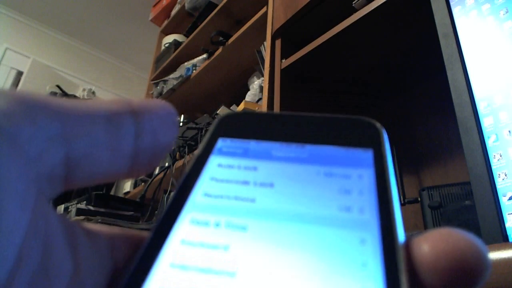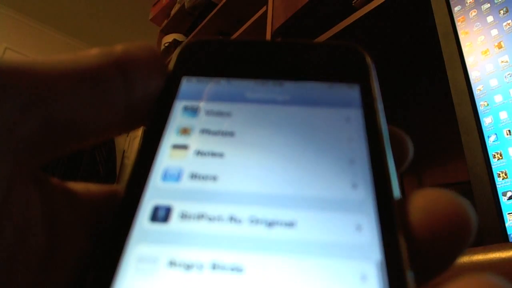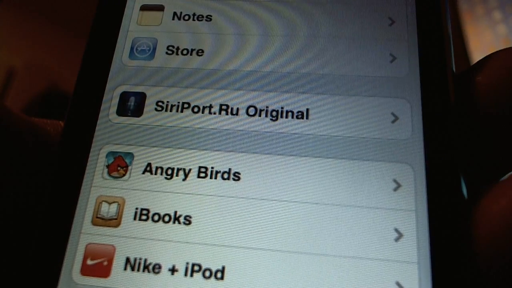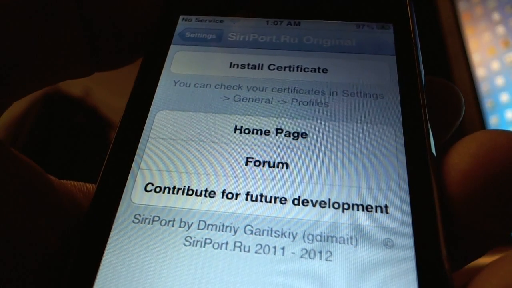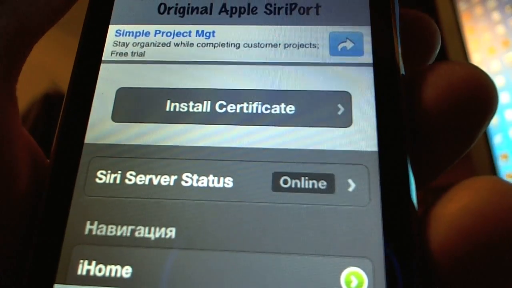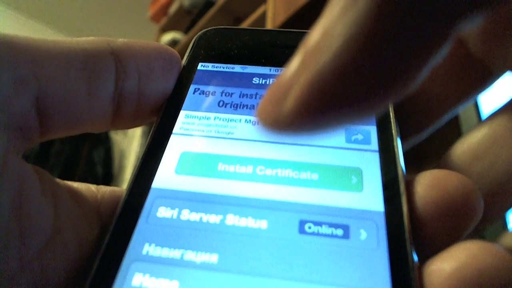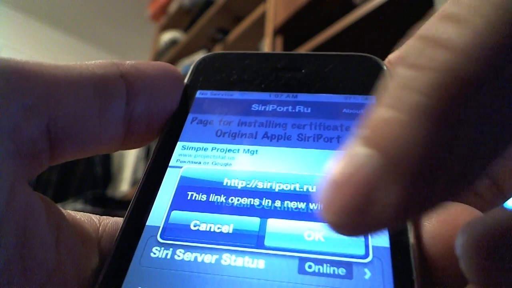Now I'm going to scroll back to the main menu in settings. Scroll down to the bottom, and you're going to see SiriPort.ru original. You're going to tap on that, and you're going to install certificate. As long as the Siri server status says online, this should always work without a problem. So I'm going to tap Install Certificate, and I'm going to choose OK.